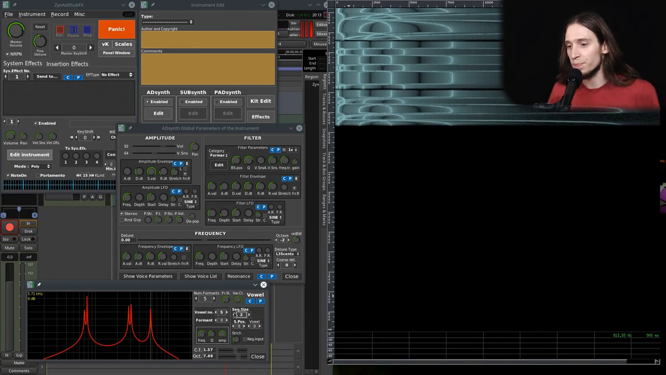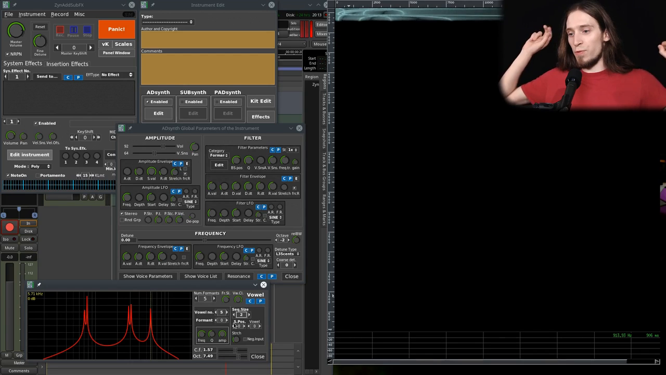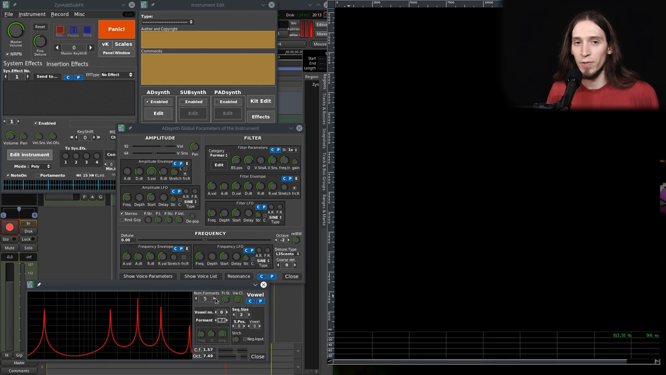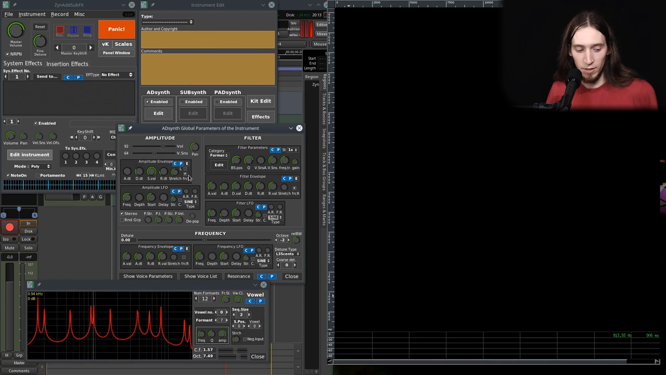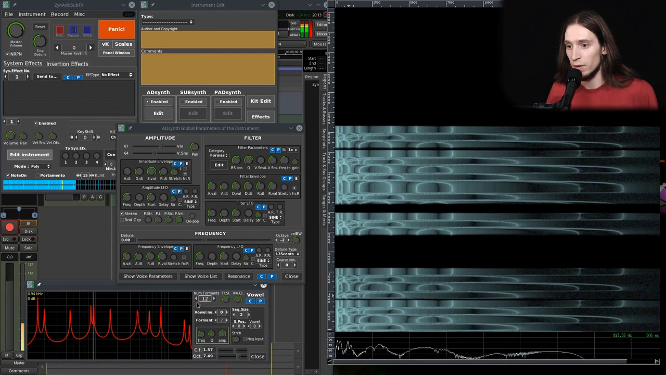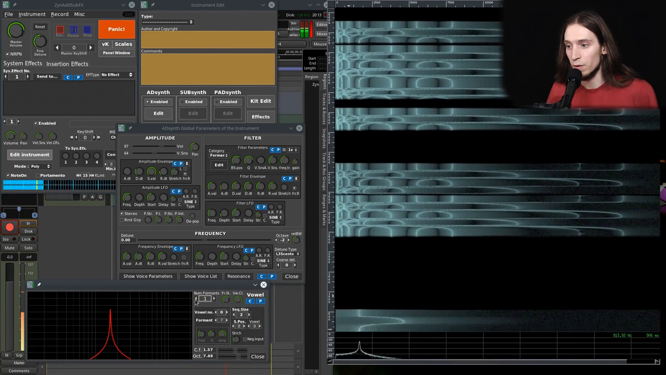Well, that's interesting. So we have two vowels in the sequence, but there are six total because it goes from 0 to 5. And we have different formants. We can select different peaks. We can have up to 12. And as you increase the number of peaks, it's going to get louder. So I'm going to play a note. Be ready. It's going to be loud. Louder, at least. If I decrease, it's much quieter.